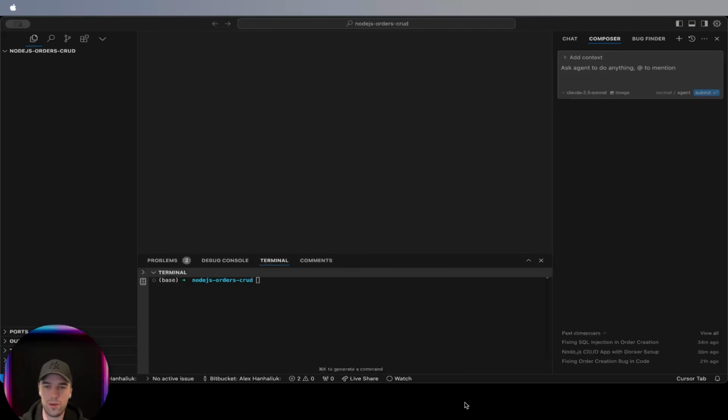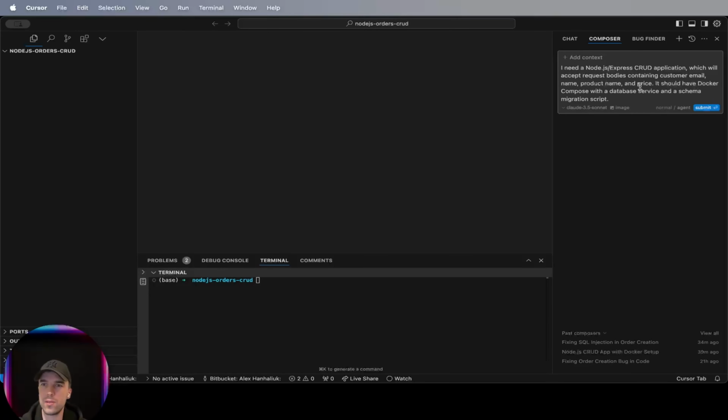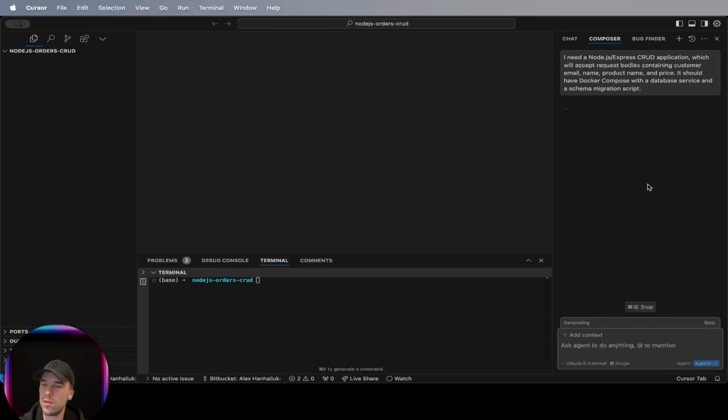I prepared a small prompt for this, and we will use Composer. As you can see, Composer has two options, normal and agent. We will use agent, and later I will explain to you why. As you can see, this prompt is small, but it should be working fine.